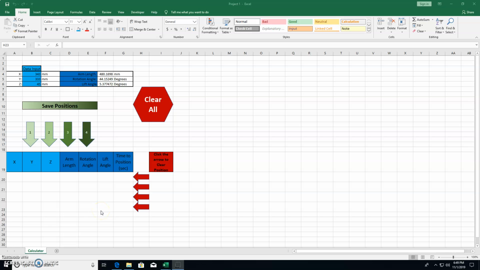Today I'm going to be talking about my assignment, my project 1. Let's just jump right into it. Starting off, we have, of course, the XY positions, XYZ positions.